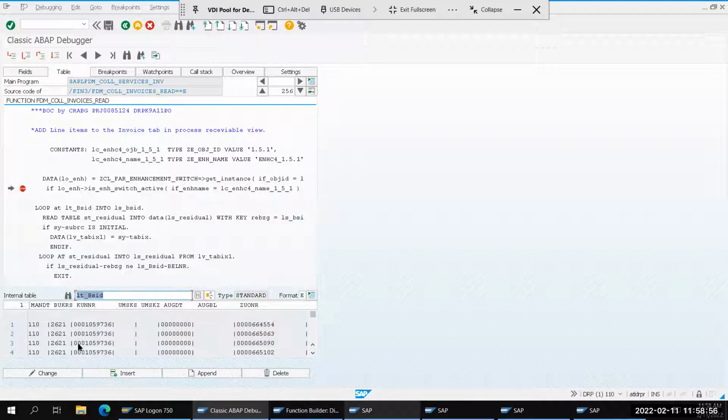So see, I can add the fields, can insert. Okay, so here are the options: change the data, insert, append, and delete. So let's select and delete the data. These are the functions of the debugging. Means when you have to change the variables or something, then you have to go by this approach. But it is not much convenient to use this.